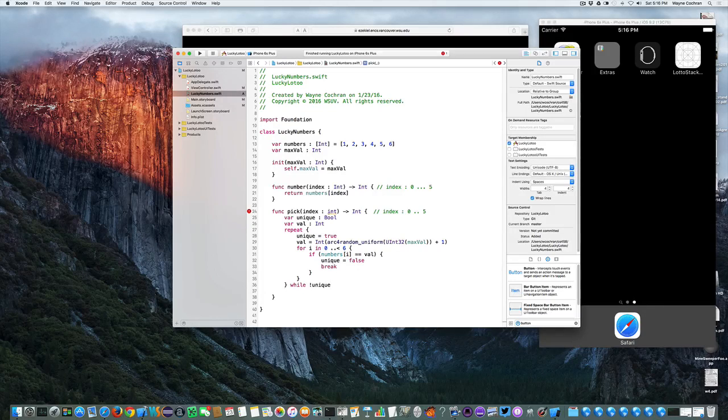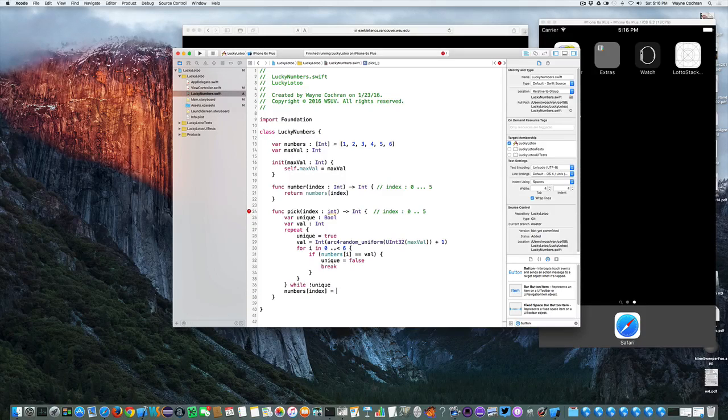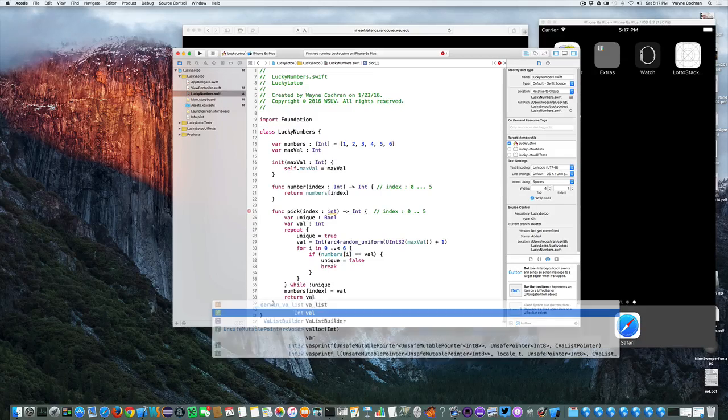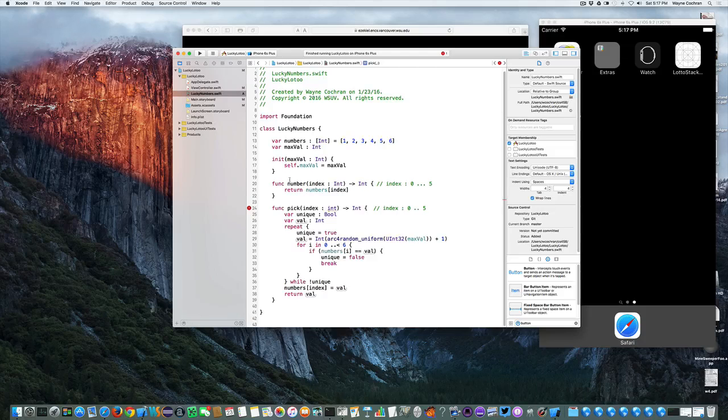So otherwise, if it is unique, I'm going to go ahead and set my current index equal to number. So I'm going to go ahead and modify my numbers array. So I'm going to set it to value, and then I'm going to return that new value. So there you can see that's sort of our magic recipe. And what is our error?